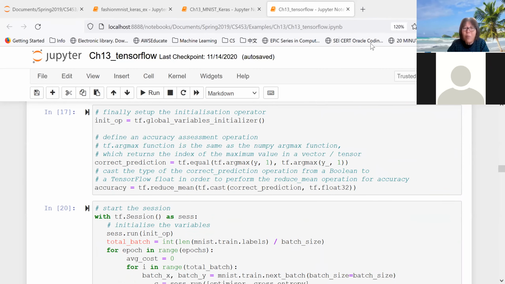What next we are going to do is the same thing. You still need to do the global initializer. And over here, we also do the correct prediction: we need to find out whether the real target value and the calculated one are the same. This helps us determine whether the prediction is correct or not. And for the accuracy, we can then use this predicted value to find the accuracy.